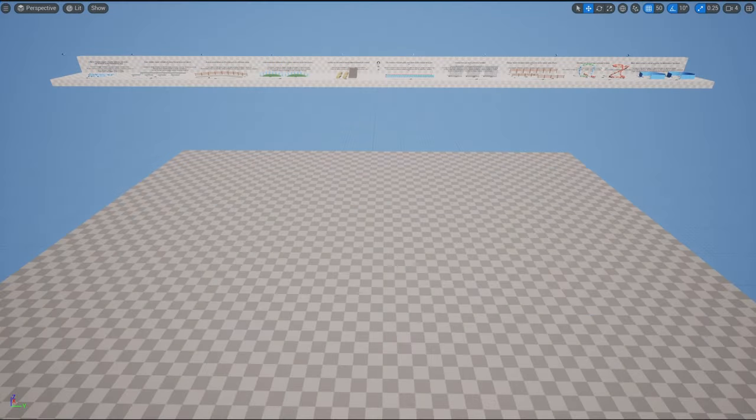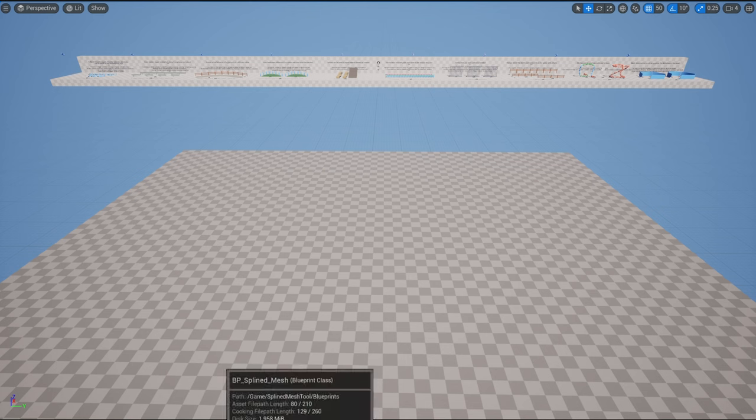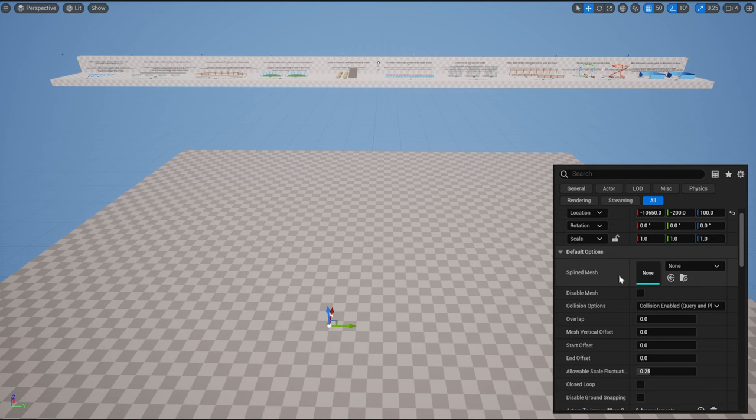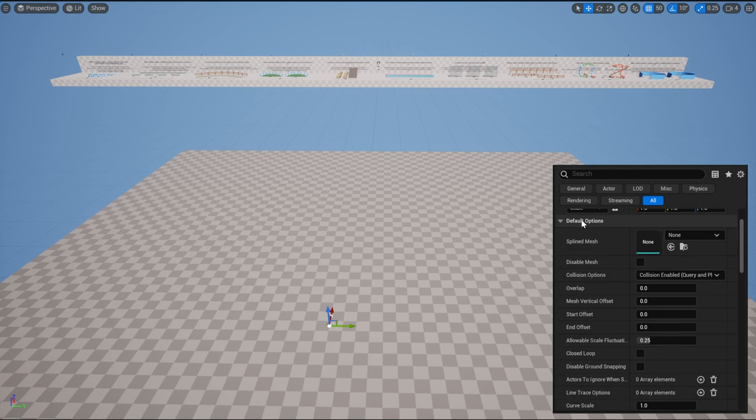I'm in my demo level and on a piece of landscape I just created. Let's drag the blueprint into the scene. Going in chronological order of functions, we have this panel of default options to start off with. The first and most important option we have is the splined mesh option. This is where you input the static mesh that you want to put along the spline.